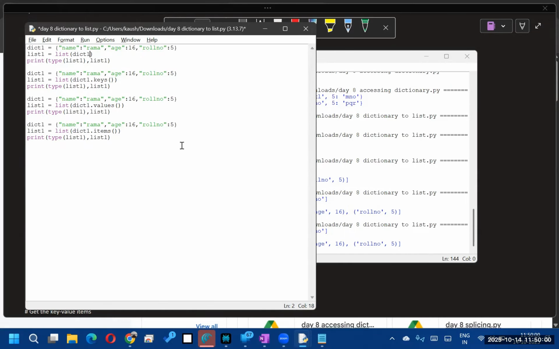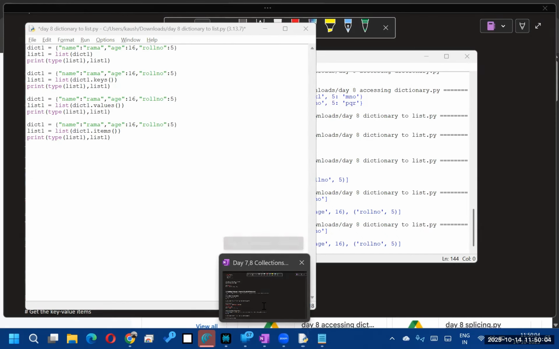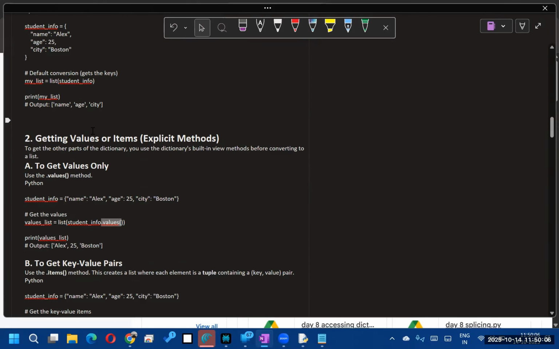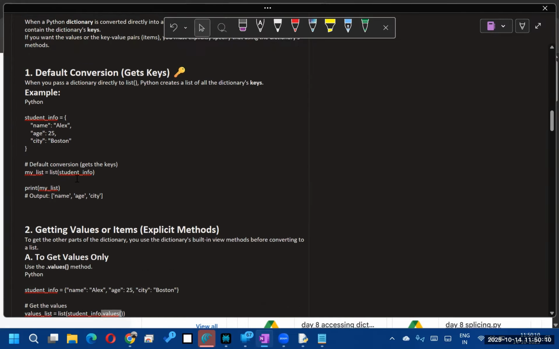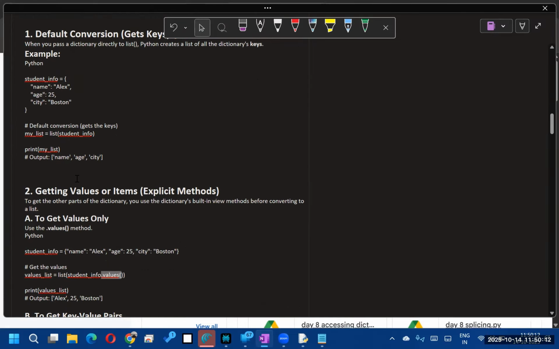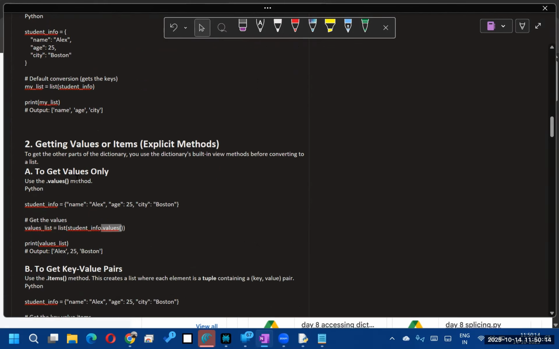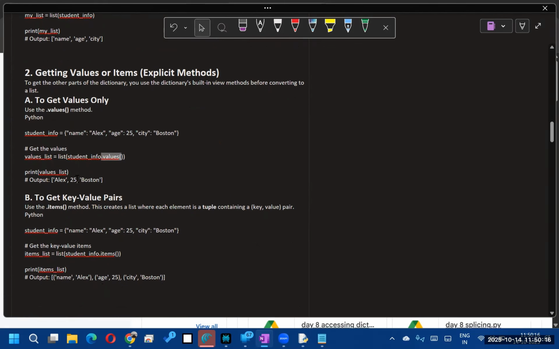Okay. Next, let's come to the next point where we were. Where were we? Okay. Dictionary to list conversion we did. Same conversion we will do with tuples and sets. Okay. Getting values.